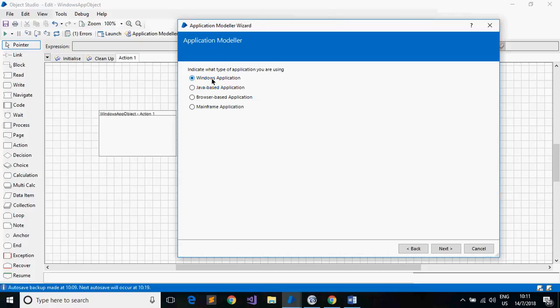So in our case, it's a Windows-based application. So I'm selecting this and going to next. And there are two options here. How will I know which application I want to launch? There are a lot of Windows applications. How will we know which Windows application we are talking about? For that, we need to provide the path of the exe file that we are going to automate.